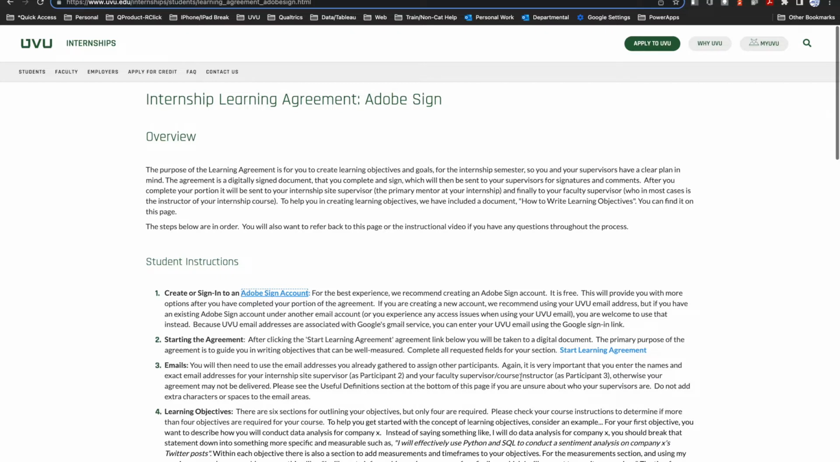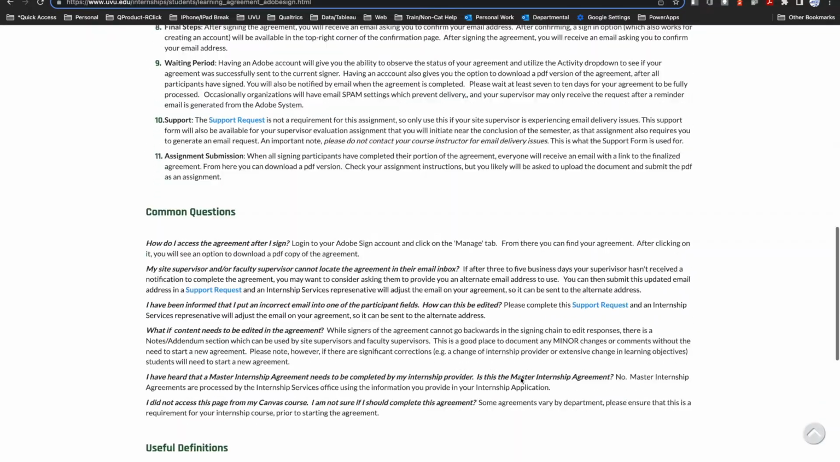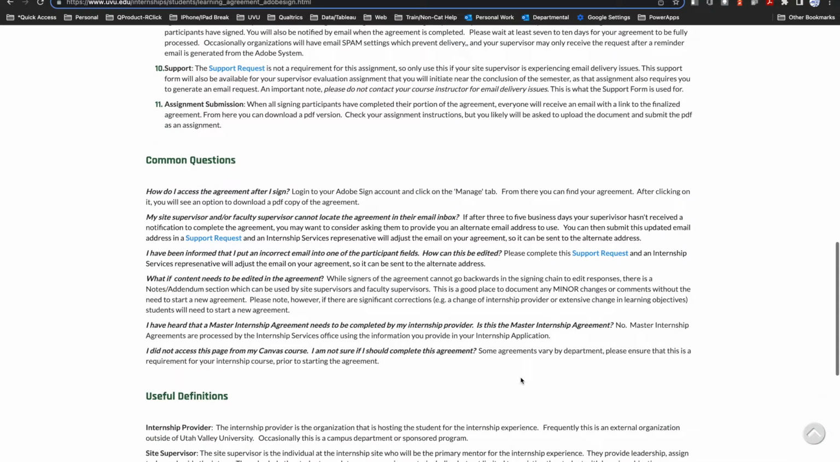Before starting, I should mention that you may want to complete the learning agreement while you watch the video, pausing along the way. The instructions page, where you access the video, also has written instructions if you need to refer to them at any time. The page also includes a useful definition section and a frequently asked questions section.